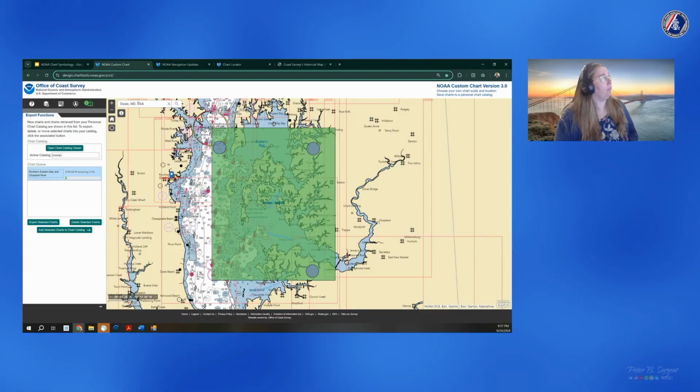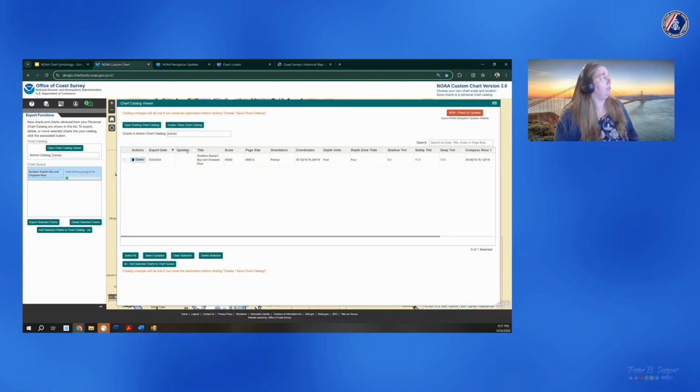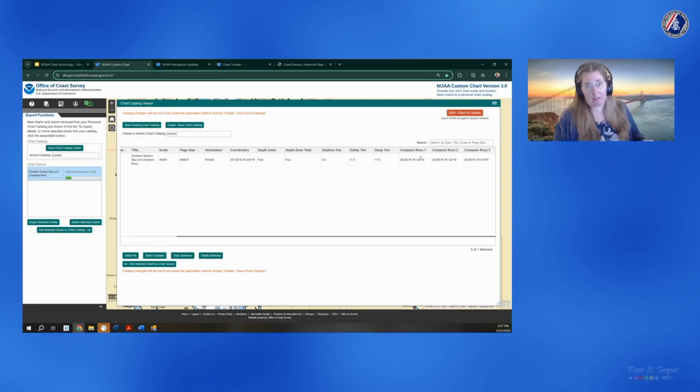So in addition to this, I want to save this chart. So I've added it to my personal chart catalog. You can see the name, the scale, and all of the metadata for the chart is saved, including the positions of the compass roses. So next time I add this chart to the NOAA Custom Chart Maker, I can also have the same compass roses that I generated.